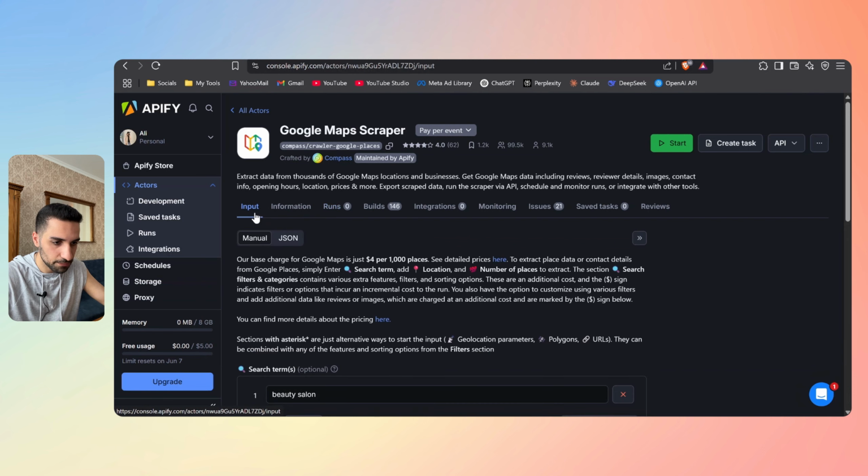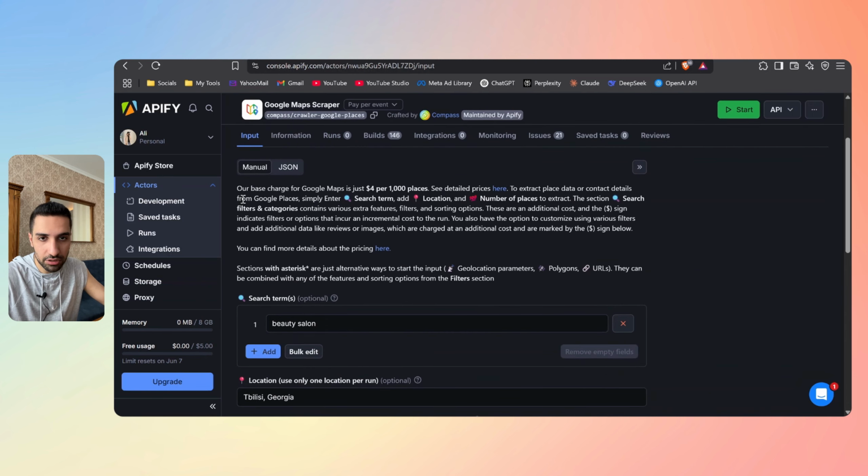So let's go back to input, and here they have a user manual. It says that our base charge for Google Maps is $4 per 1,000 places. So if you want to find 1,000 businesses inside a location, it will cost you $5. But we are not going to scrape 1,000 in this video, so it will not use all of our credits. And here they have some information: to extract places data or content details from Google Places, simply enter a search term, add a location and the number of places to extract.